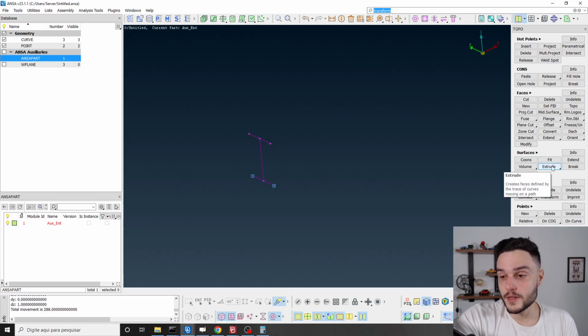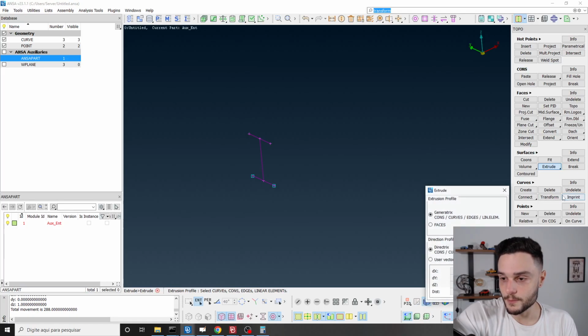So we're going to use the extrude tool, and then left click and hold on this to see these other options, and keep holding the left mouse button, and only release when you select the function that you want to use. In this case, I want to select extrude. So I'm going to release the left mouse button now.